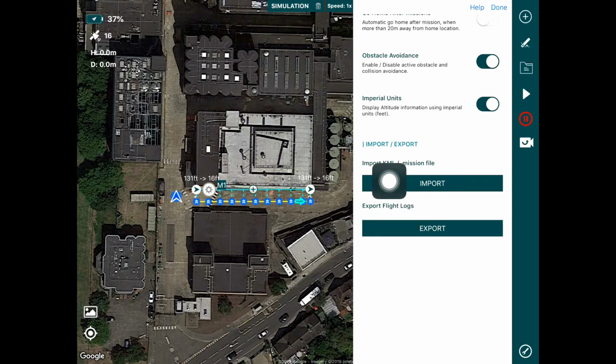So the KML should have that structure. You could import a mission file created by Hammer. We're going to cover that in a separate video, how you can share missions between different devices. And lastly, you've got the export flight logs.